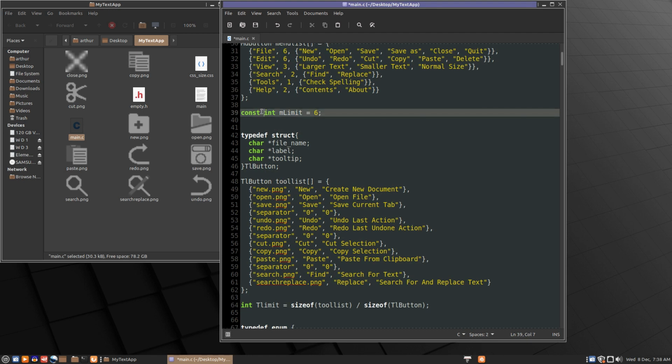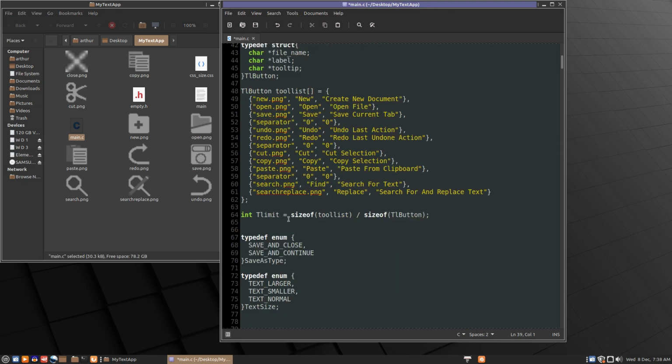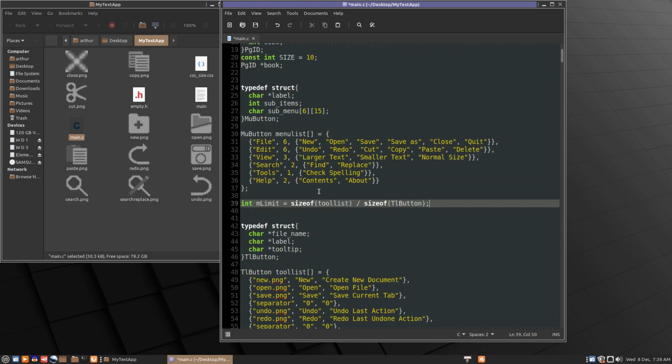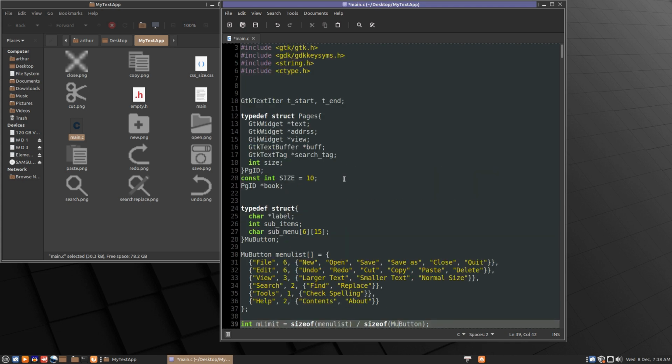This one, I was thinking we could change from a constant to being like this one. So let it calculate its size, as being the more standard way that this generally gets done. So this would just get changed to menu list. And this is MU button, so for menu button. So that should work.